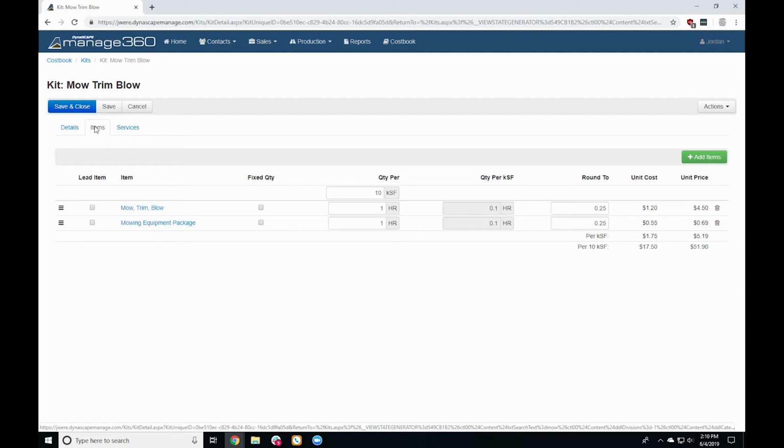So I go back to items here, and for mow, trim, blow, it's usually very, very simple. We have two items. We have the actual labor to mow, trim, and blow. So this is a labor item. And then this one right here is our mowing equipment package. So it has on it 1 hour of equipment.